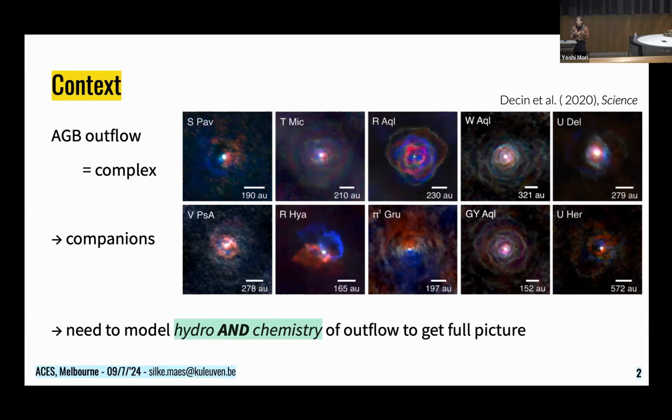Now, if we want to get the full picture and also model properly the mass loss rates, they depend on these structures, of course, and not only in a spherical framework. We need to now take into account these companions. But if we want to get the full picture, we really need to model the hydrodynamics as well as the chemistry. Also, of course, some radiative transfer, because what we observe here is the emission of these molecules.